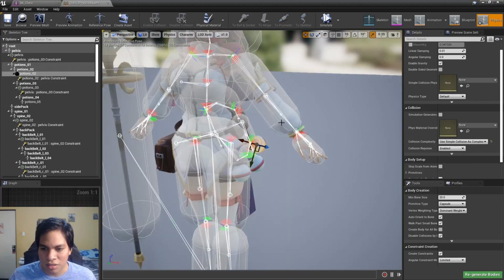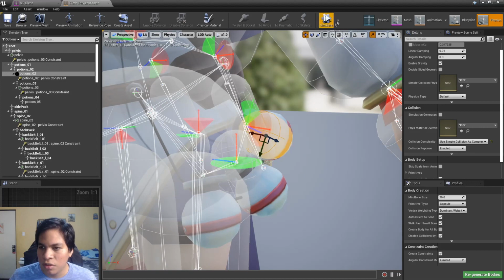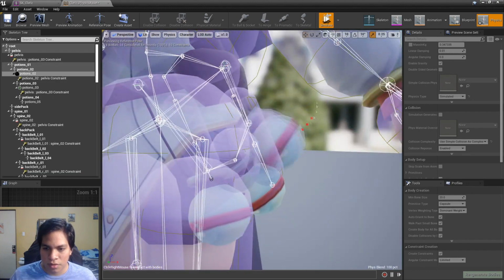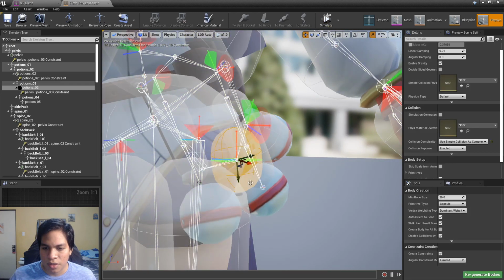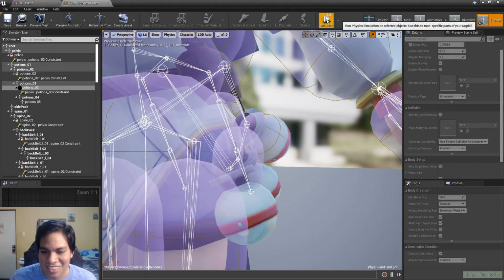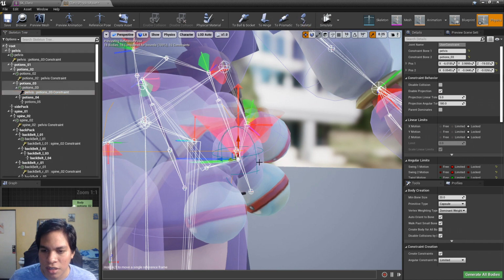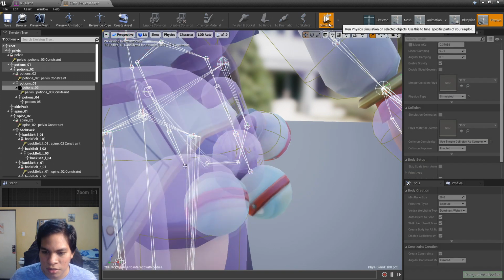Let's simulate this one, for example, to see how it's moving. We can select the body and simulate selected, and we can see how it behaves. Yeah, it should be fine. Let's select this one and see how it behaves. Yeah, that's no good. We can select the constraint, skeletal, and see how it moves now. For example, well, let's test it how it is.